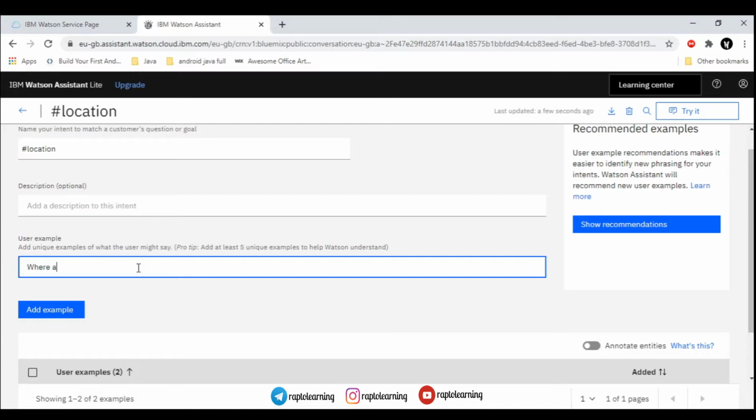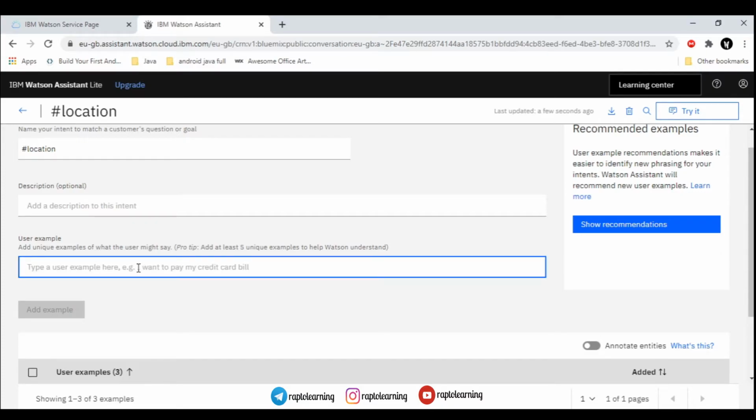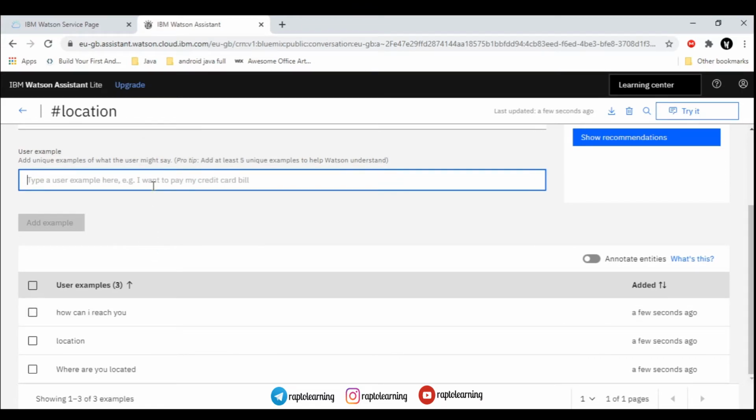You have to add more and more examples to this. You will add location also, and where your store is located, and everything that the user probably thinks he wants for the location of your place. So now we are good to go to deploy this in our entities, right?